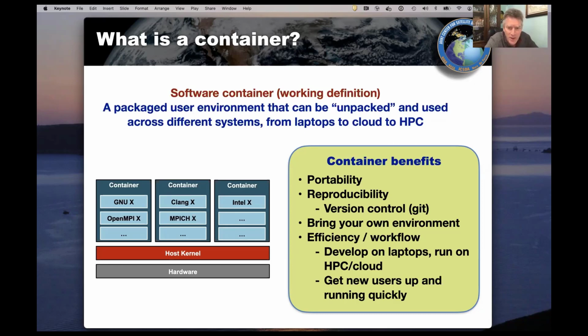And you can also bring your own environment. Our containers use Ubuntu 20 operating systems. So whatever system you're on, you can enter the container and be in an Ubuntu system. So you can reproduce this environment anywhere. And in terms of efficiency and workflow, containers allow you to develop code on laptops and then port it over to an HPC or cloud system and run it there. So it's useful for that workflow. And it's useful to get new users up and running quickly. As I said, if you're using an application container, you can run JEDI within half an hour.